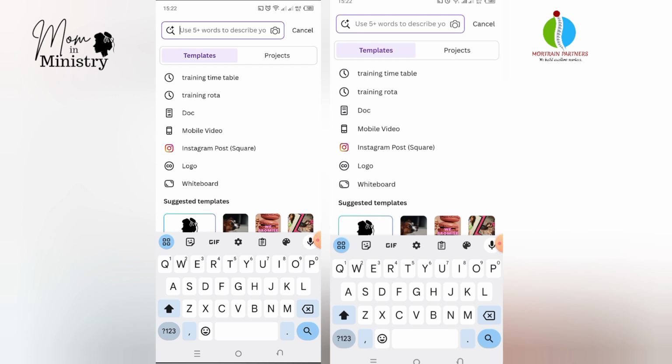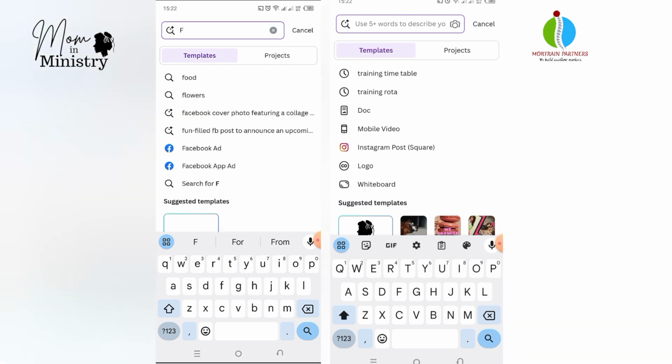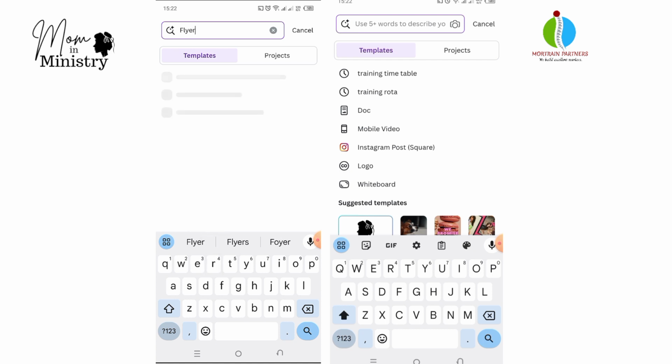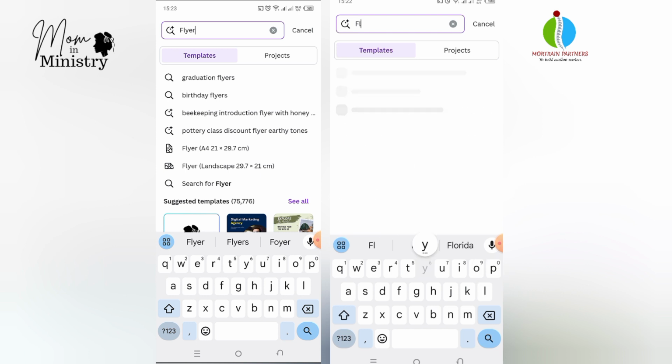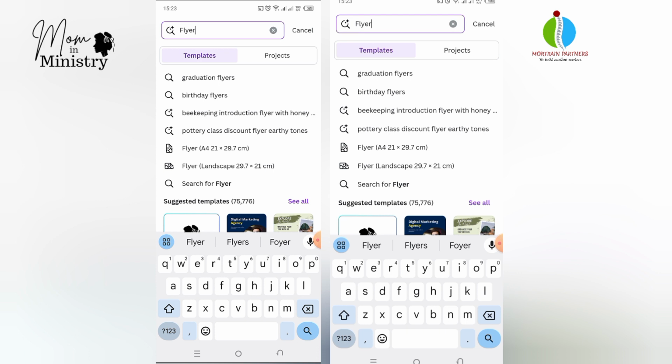So let's say you want to make a flyer, you can say flyer, and then you can be specific. So you see, when I put flyers, already there's graduation flyers, birthday flyers, and the whole shebang. So you can actually post in whatever you need.